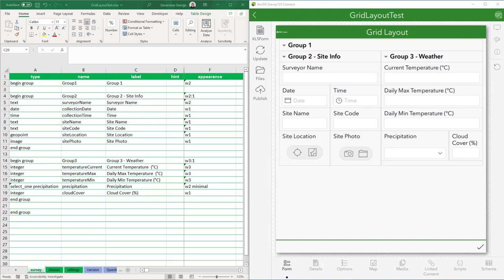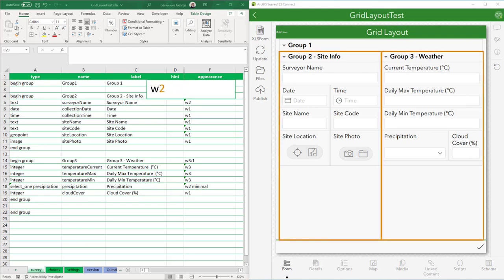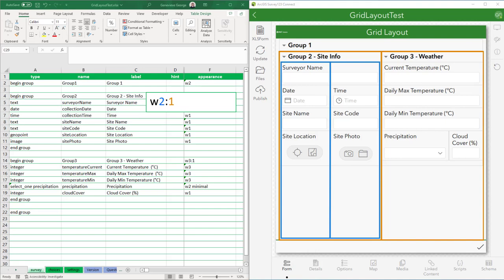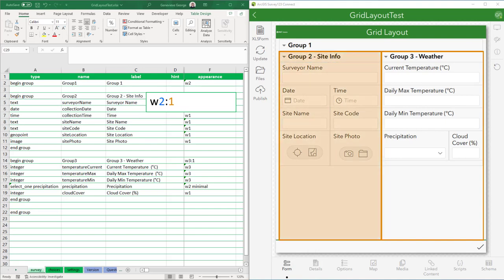You can also nest groups within groups to add even more flexibility. When nesting groups, the parent group has a width as before, in this case 2 columns, and then the subgroups have 2 values: the number of columns in that group, in this case 2, and the span of the group within its parent group. In this case, group 2 takes up 1 column of group 1.